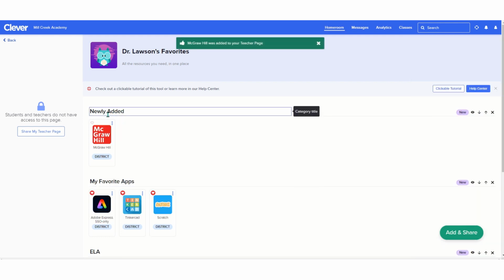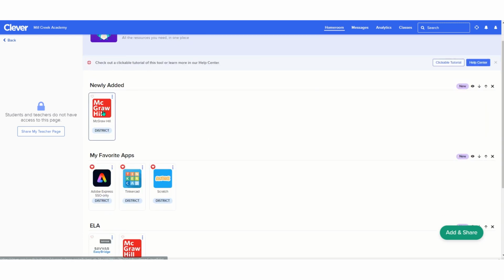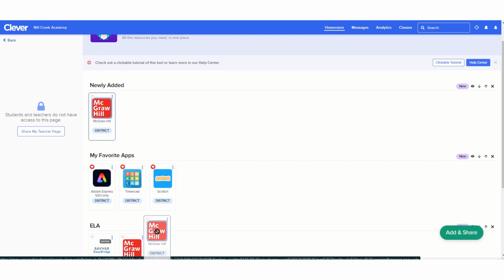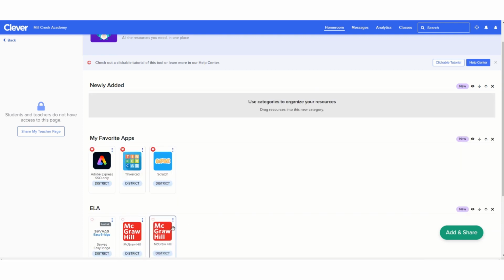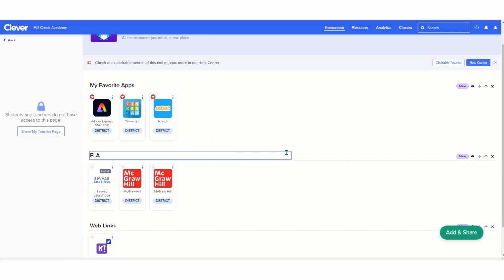When I add it, it created a new category for me. And you can see here it's called Newly Added. But I want to move that McGraw-Hill app to the ELA section. And then I don't want that newly added category anymore. So I can click that X and it will get rid of that category. It's going to ask you to make sure.